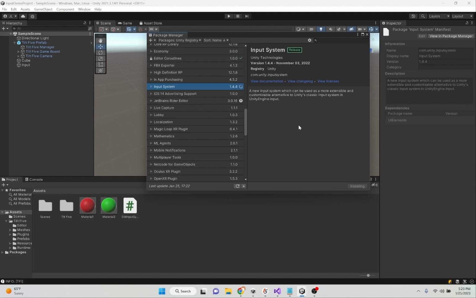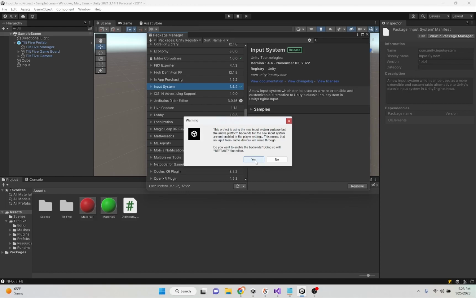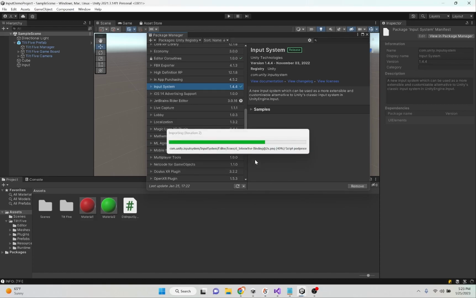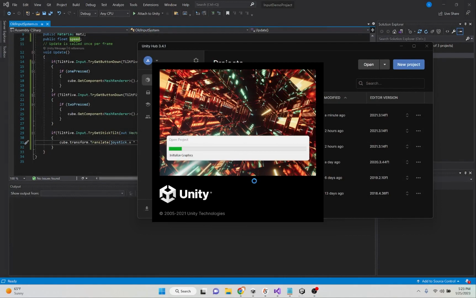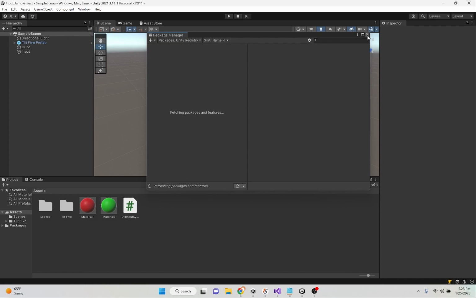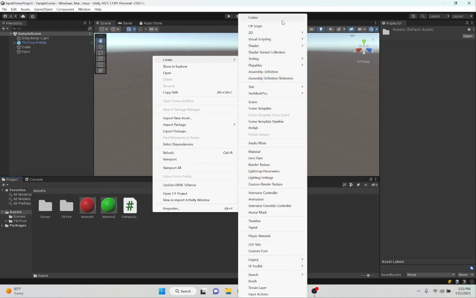Now, I'm going to go ahead and get this input system package installed real quick. Should be a really quick install most of the time. It will ask if you want to enable the backends. That's totally okay. It's going to restart your project. Should take just a second. Alright, now that we've got the input system included, we're going to go ahead and make a new script.